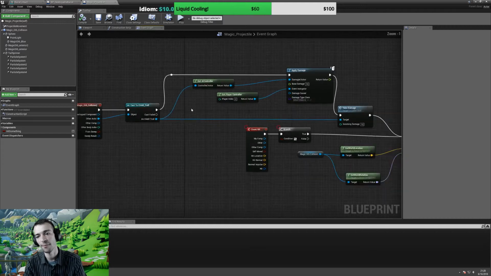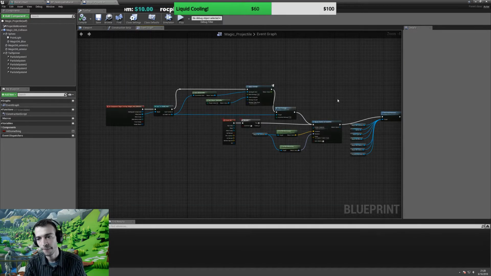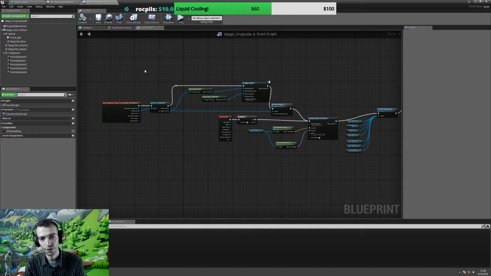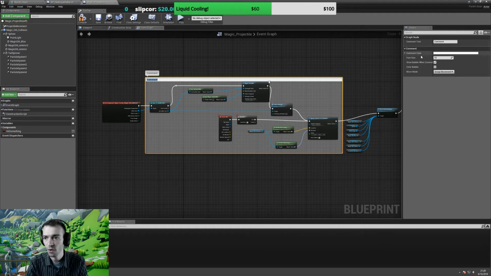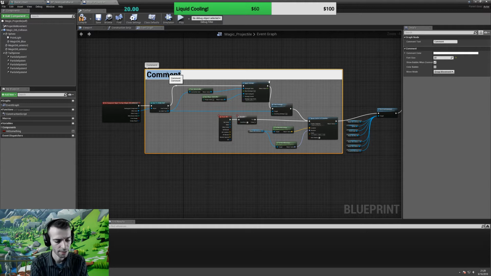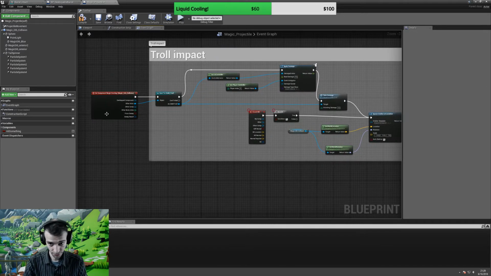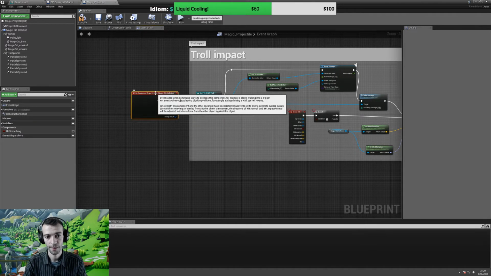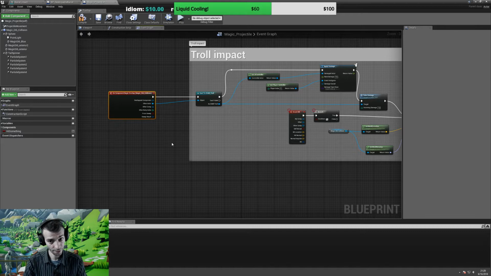And I'll actually put this whole block inside a comment, and I will call it with a larger font so everyone can see, troll impact. So this is what we do if we hit a troll. This whole spaghetti code, we don't even have to bother with that right now. We have to make a new one for the barrel.